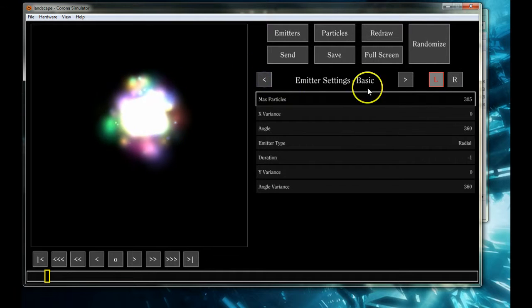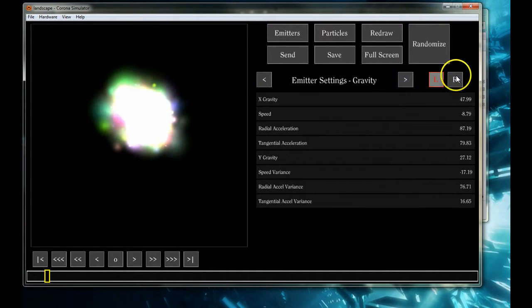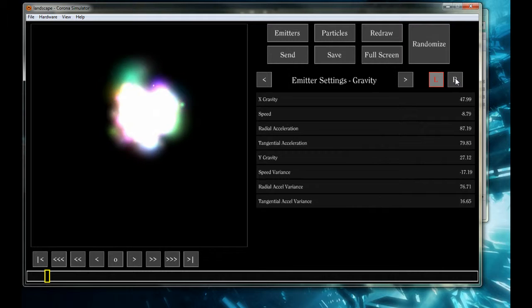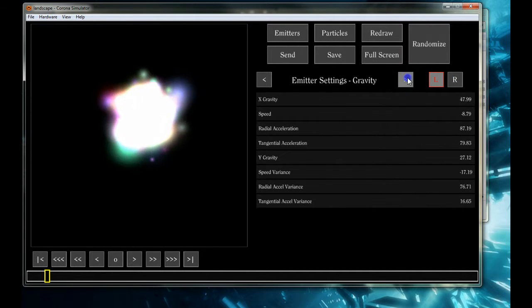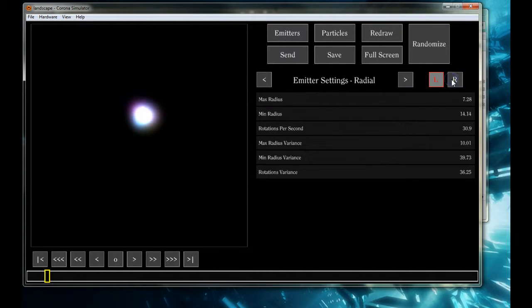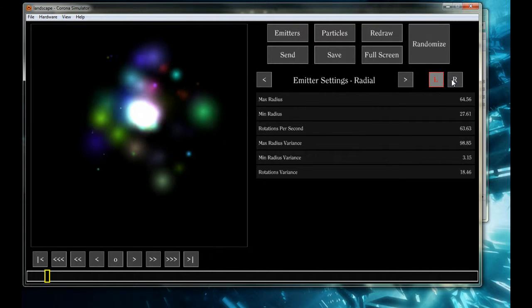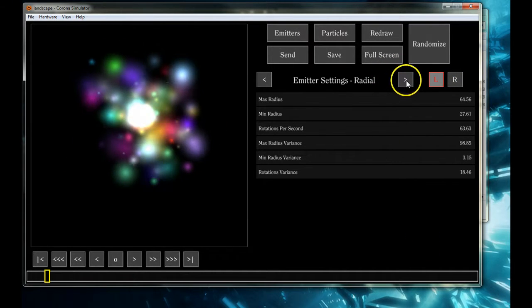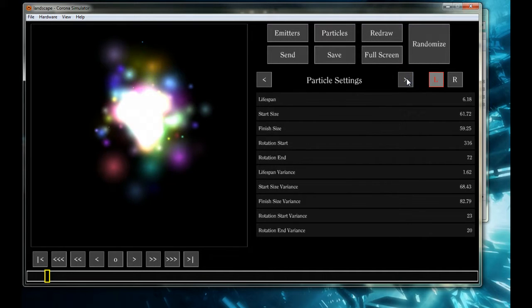Of course, now I do that. Yes, I forgot. However, it does in fact redraw the emitter when you click randomize. So let's go ahead and go to the radial page and play with the settings here. Not good, not good, a little more interesting. Let's leave that. So what do we have left?